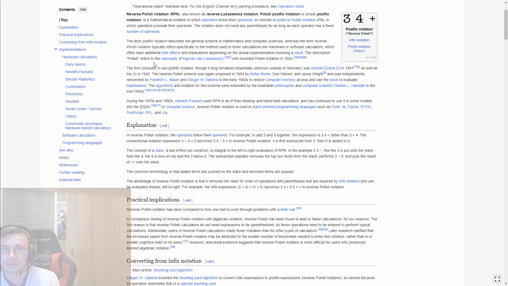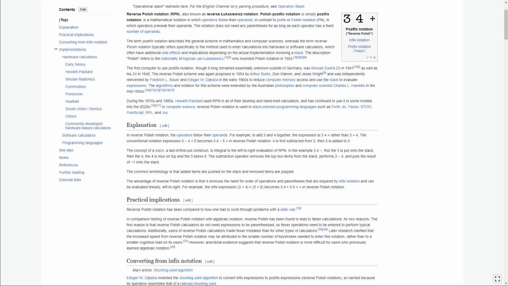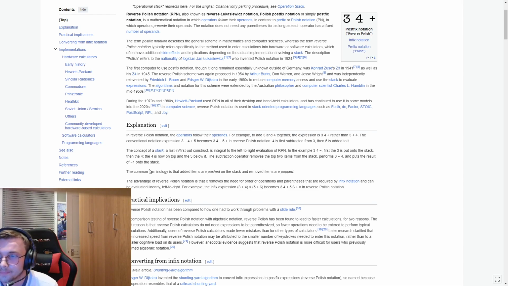Let's have a look at what it said about it being a stack. It said that in the example 3, 4 minus, first the 3 is put onto the stack, then the 4. So now the 4 is on top and the 3 is below it. Yep. The subtraction operator removes the top two items from the stack, performs 3 minus 4, and puts a result of minus 1 onto the stack.